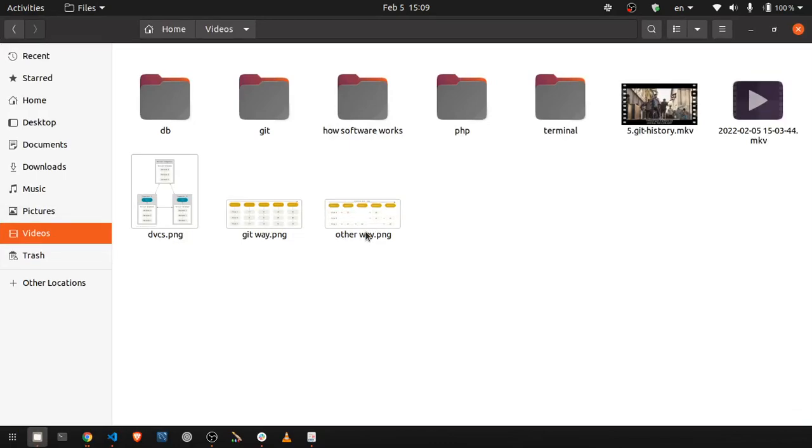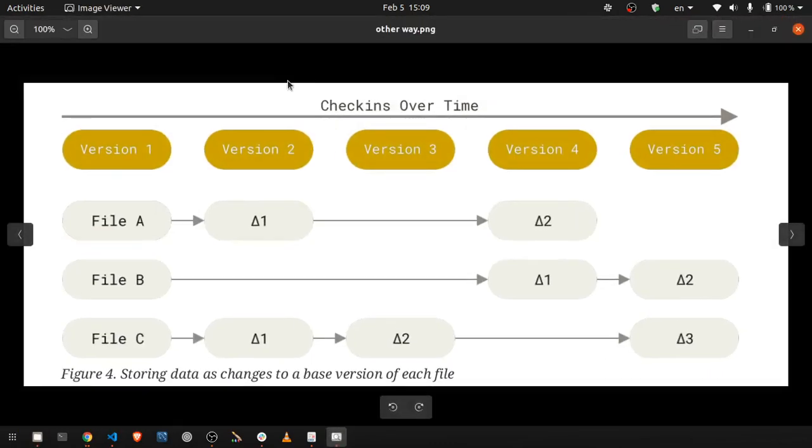I will show you some pictures to show the difference between these. First of all I will show this picture. Oh my god, the picture is not big, I'm going to make it bigger. Okay, so this is the other version control systems' working methodology. Initially there is file A, file B, file C. This is the initial stage, version 1. This is the starting time.